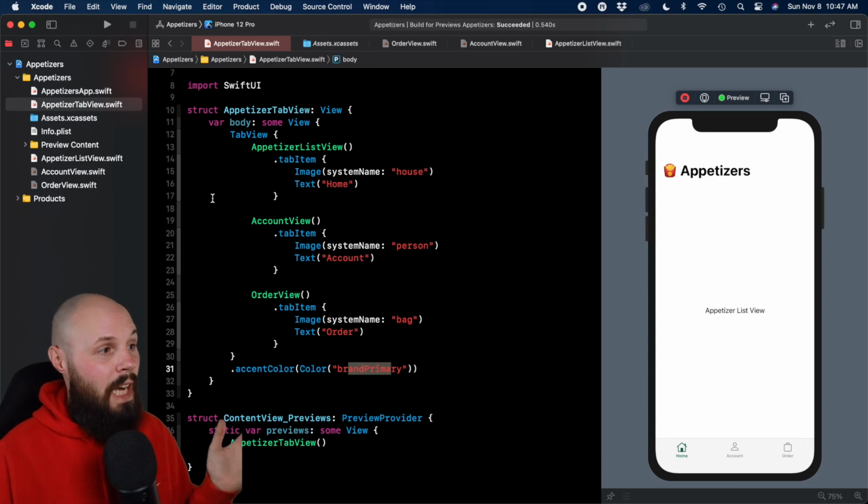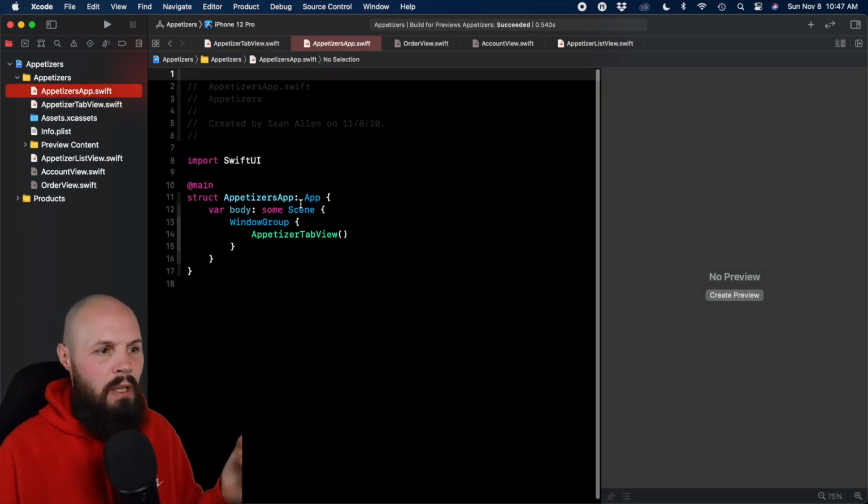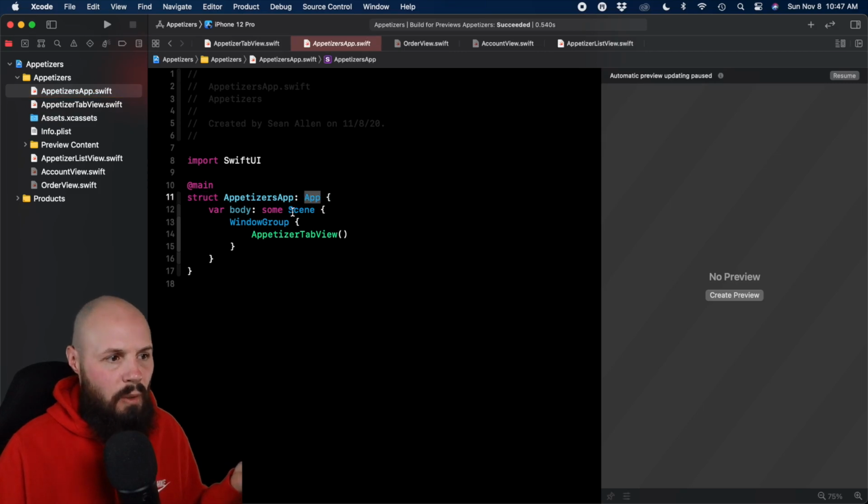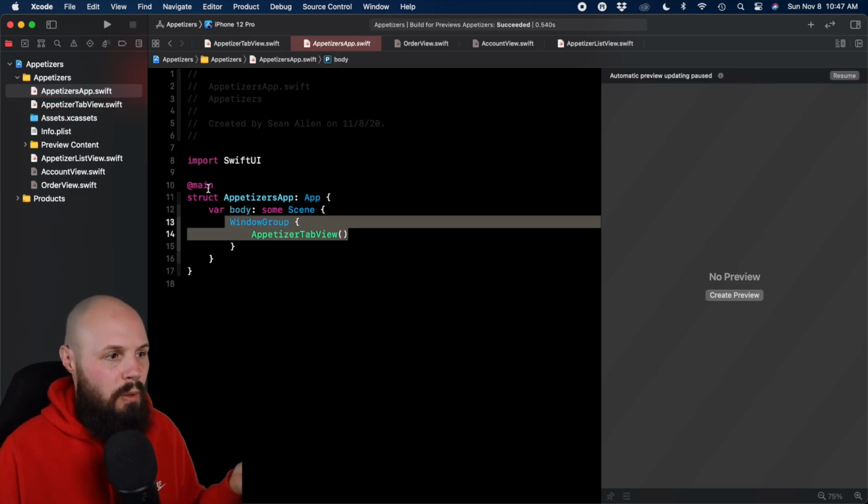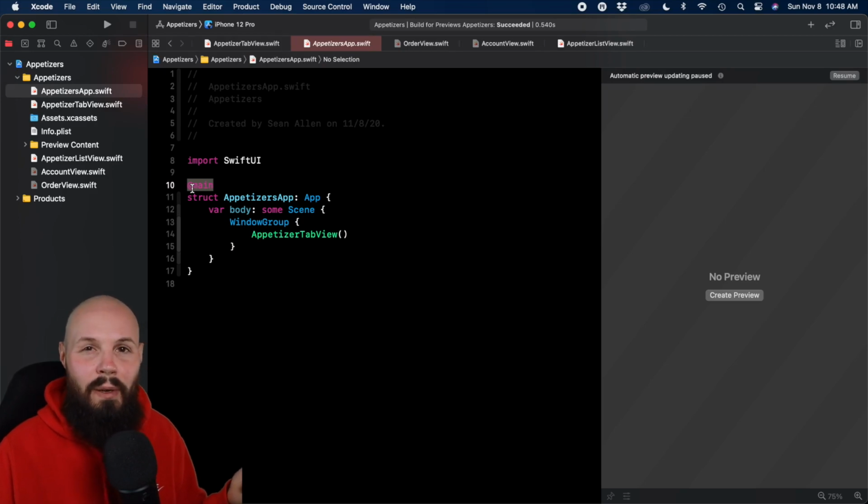In the next video, we're going to dive into the new app lifecycle of SwiftUI, right? You see appetizers.app. What is this app thing? What is this scene? What is this window group? What is main? What is that? We're going to talk about all that in the next video.